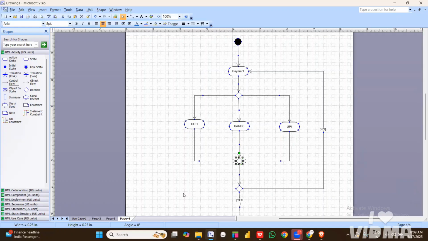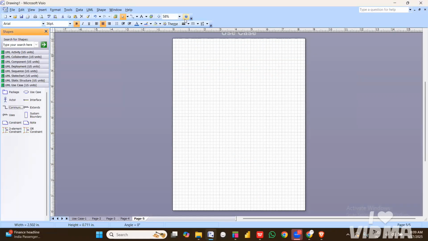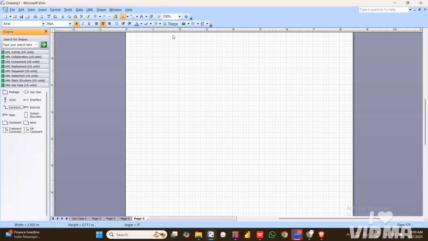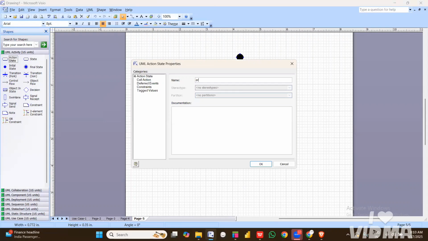So now I need to show the fork and join, right? So for this fork and join, I will take the example of this order details. So after the payment is done, you will get the order details option, right? So I just want to use this initial state. First we will be using the initial state, and this action state will be like order details. Okay, order details.